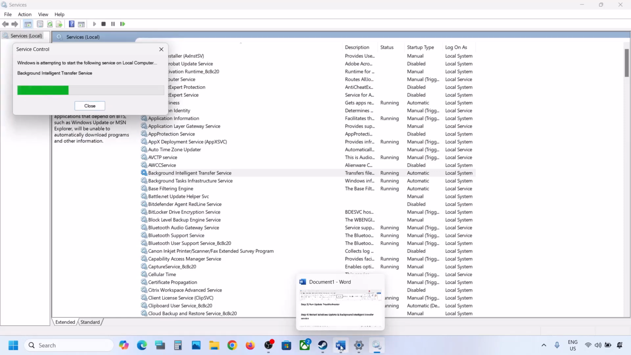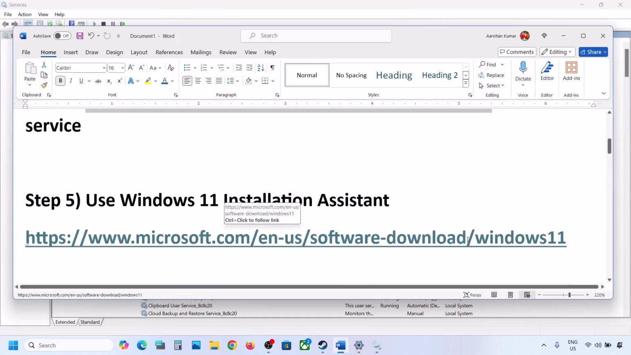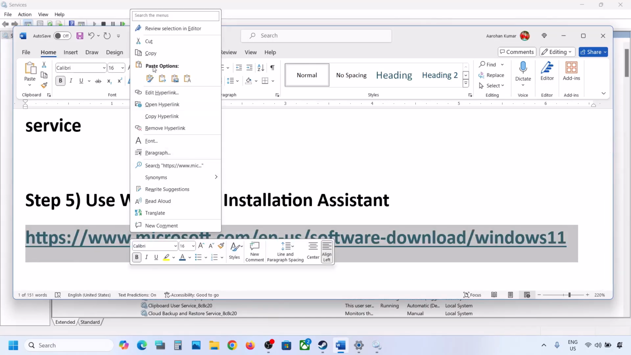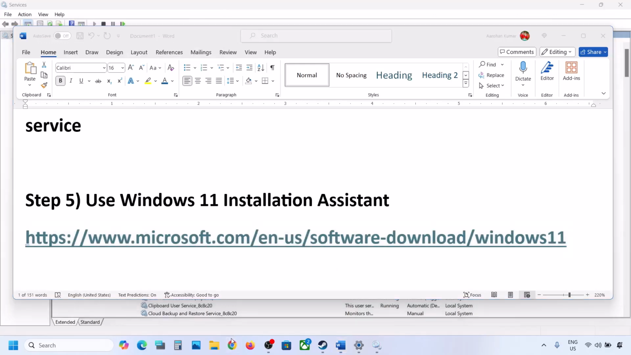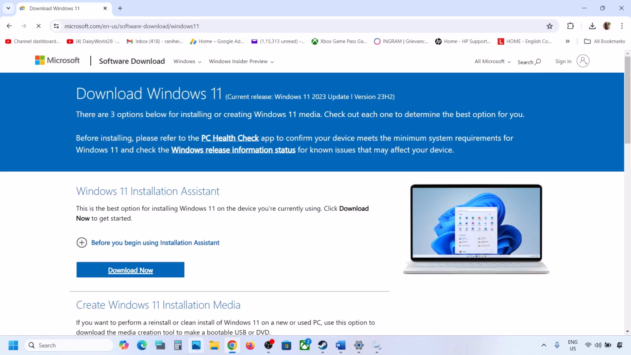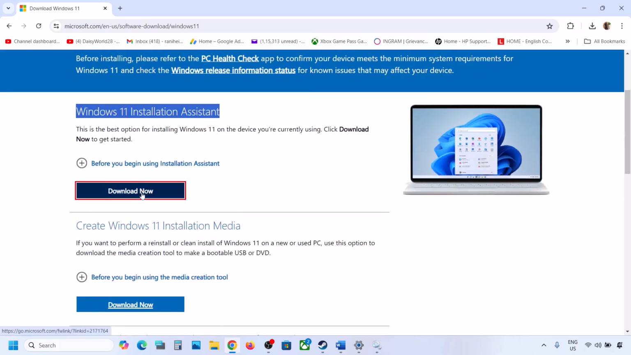Now still not working. The next step is to use Windows 11 installation assistant. Now for this, copy this link. The link is provided in the video description. Open this link in a browser. It will take you to Microsoft website. Over here you can see Windows 11 installation assistant. So click on download now and then run this exe file.